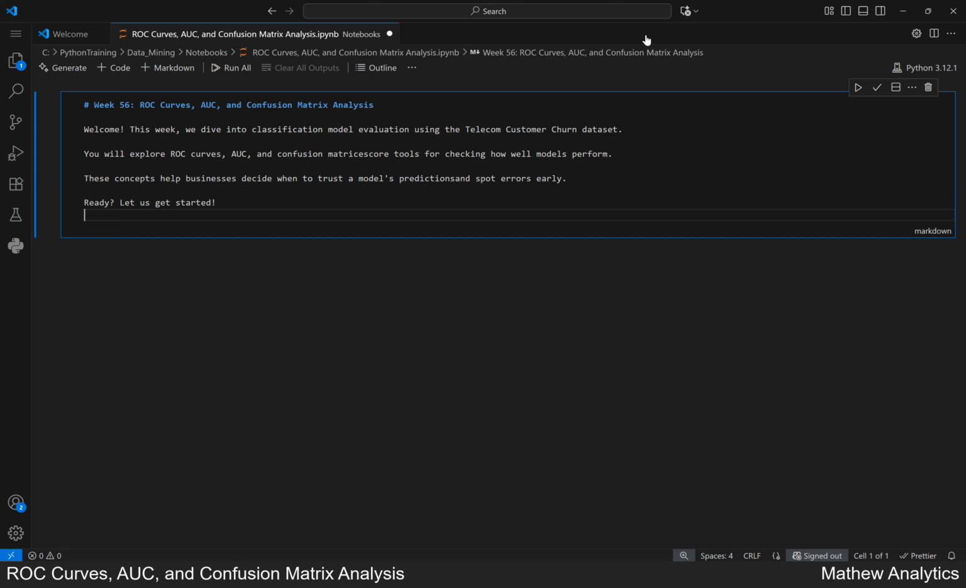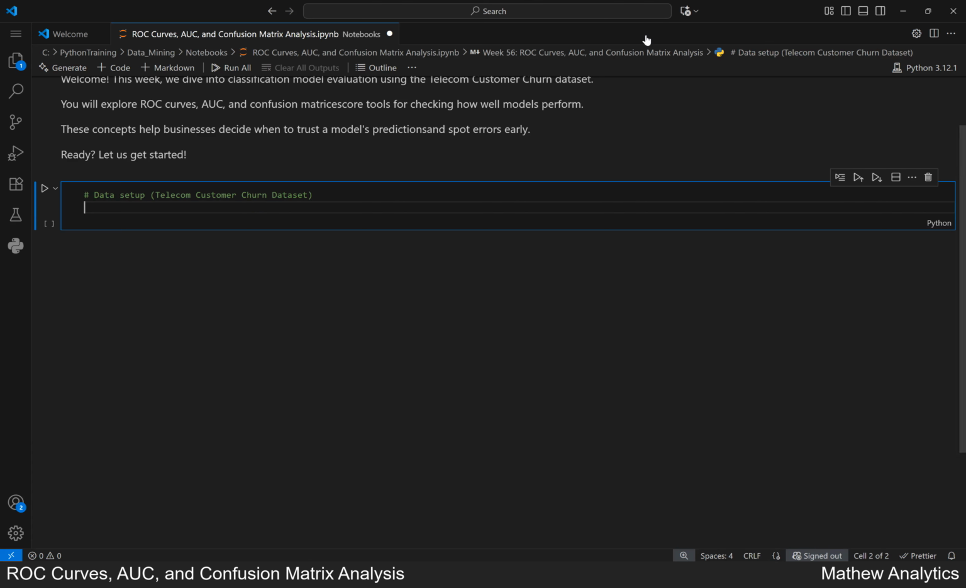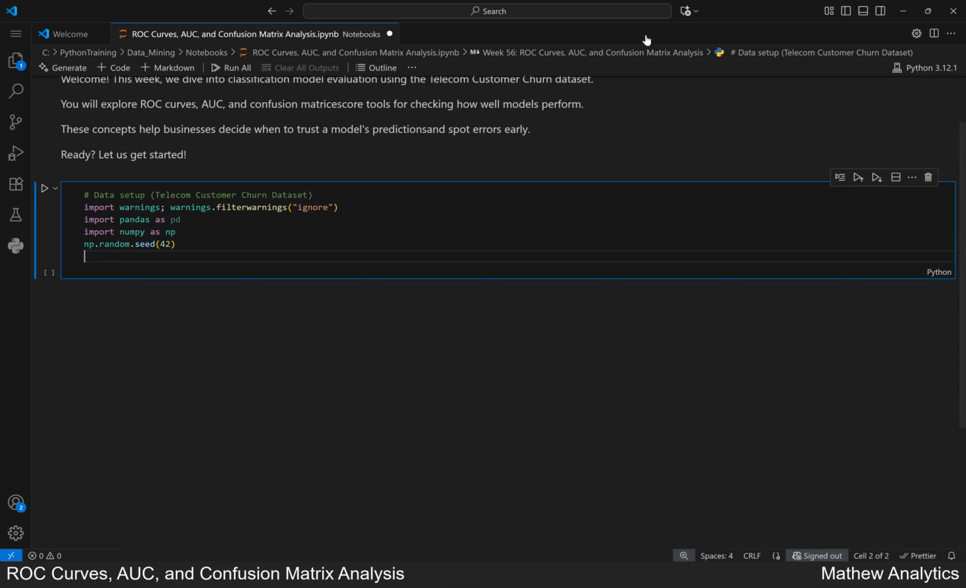Running the cell now. Before running models, let us load our dataset. Let us load the telecom customer churn dataset. We will preview its contents. We start by explaining the data setup for the telecom customer churn dataset. We suppress warnings to keep output clean. We import the pandas library for data manipulation. Import NumPy as np. We set the random seed to 42 for reproducibility.